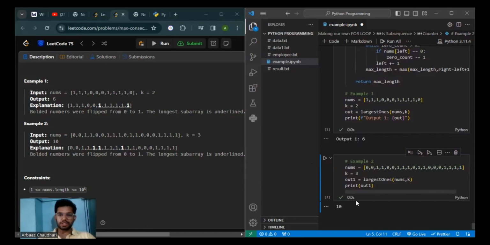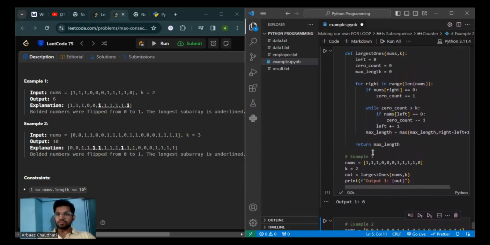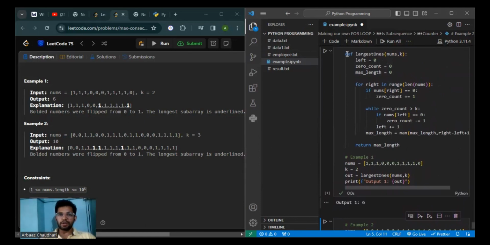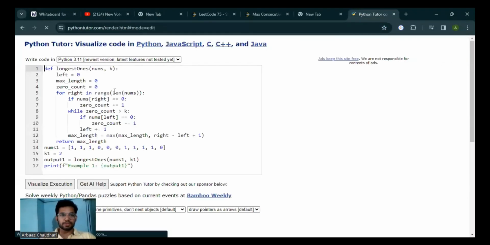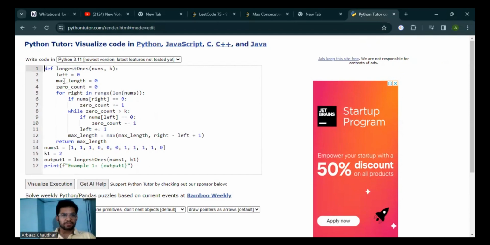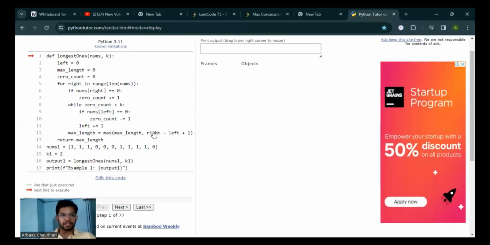Yeah, the output it is giving us is right. So 10, 6. So this was the solution of it. Let's try to visualize this code and how it is working in the Python tutor. Okay, so I have copy pasted the code and let's visualize how it is working. By visualizing, you will be able to understand it easily.